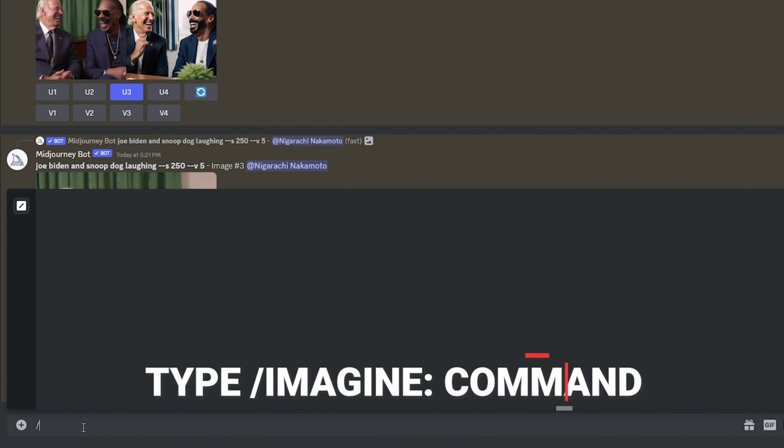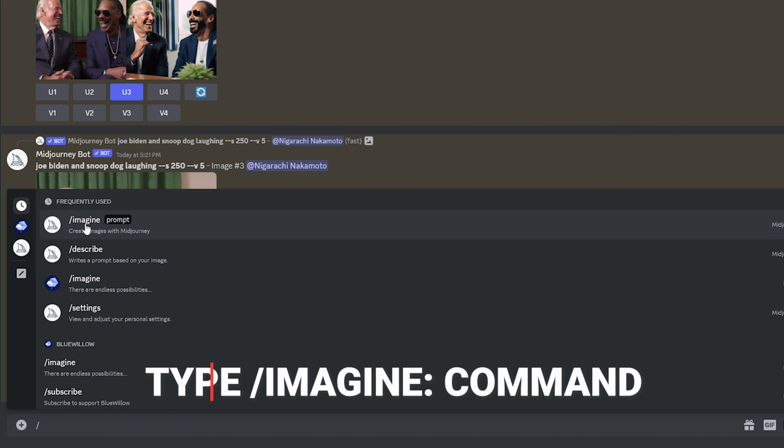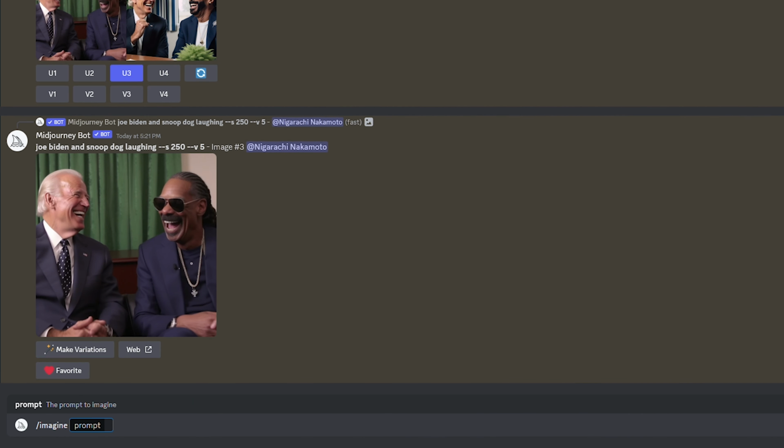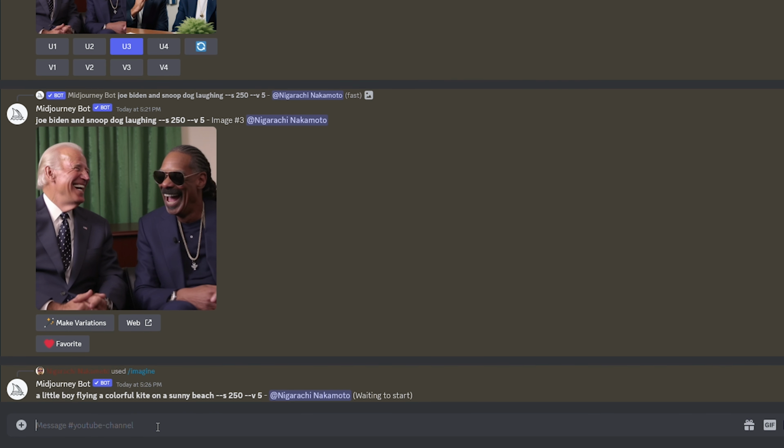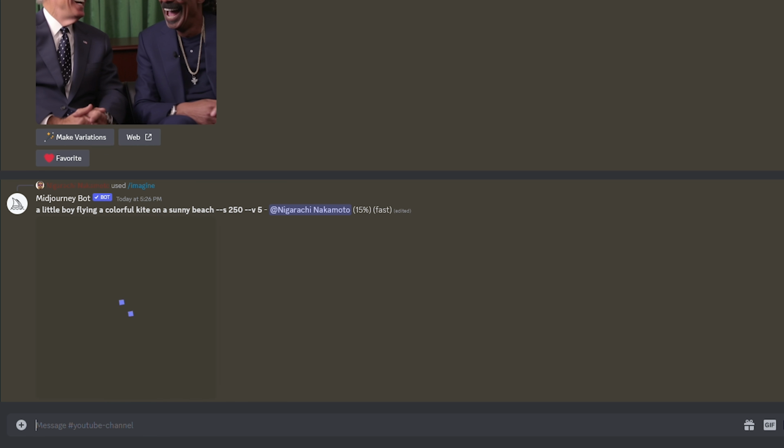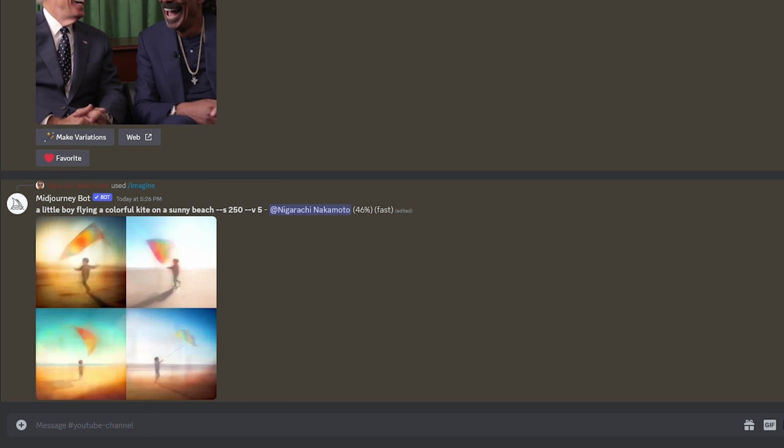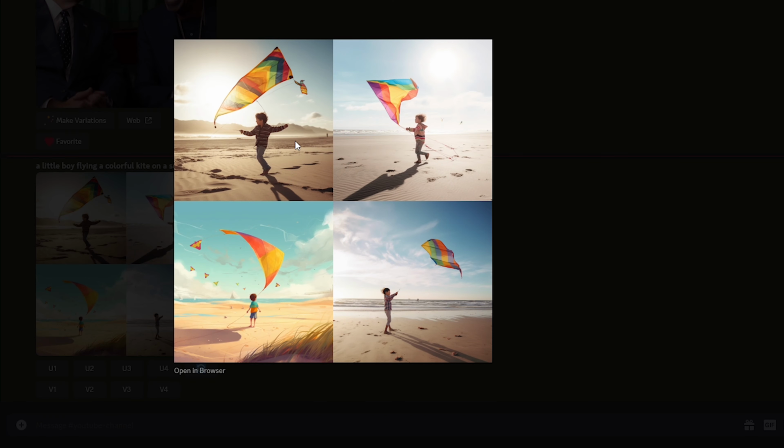To create your visual masterpiece, type the /imagine command as a direct message, followed by a clear and concise description of the image you want to create. Mention the main subject, setting, or any specific details you'd like to include. This basic outline will help the AI understand your vision and bring it to life. For example, enter /imagine: a little boy flying a colorful kite on a sunny beach. The more vivid and detailed your description, the more extraordinary the results will be.